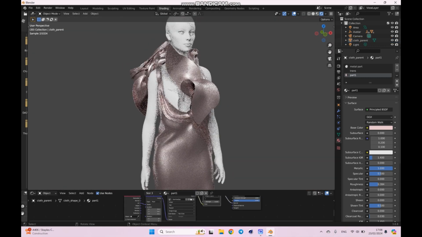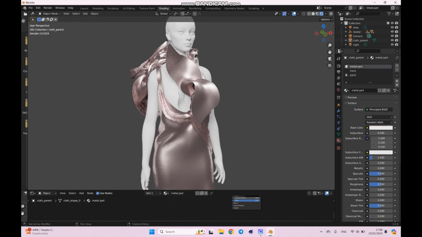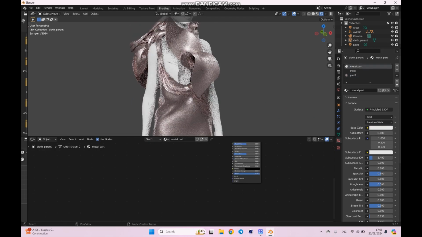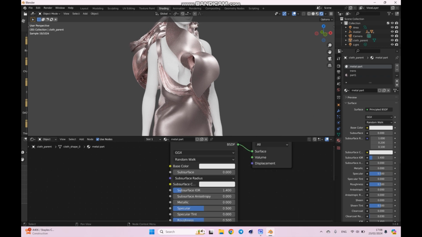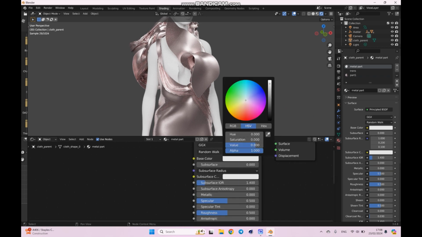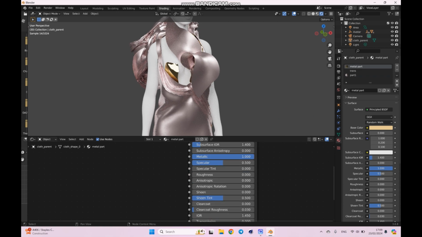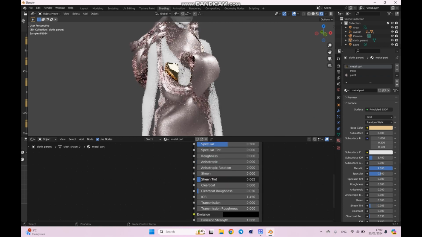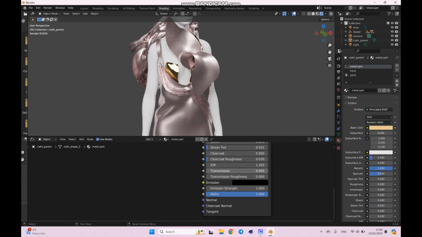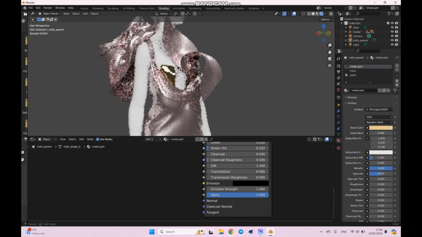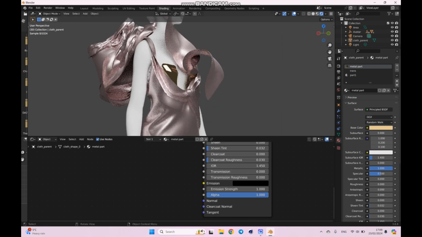And now it's time to get to the metal part. This is how we can make a metal texture. Let's set it to this. Roughness to 0. Metallic to high. And sheen tint to also 0. And look at it. It is metal.